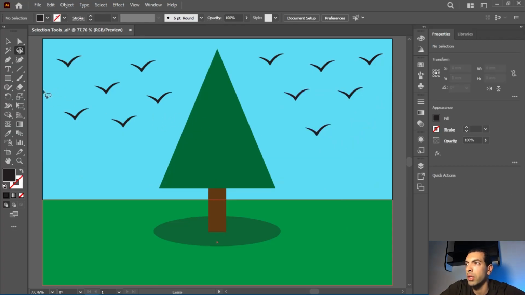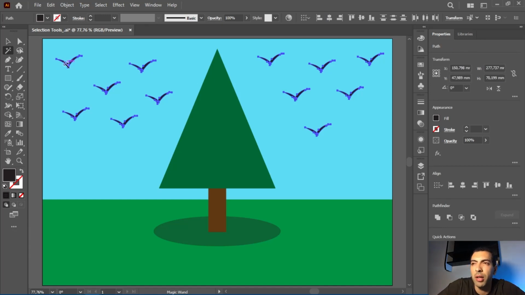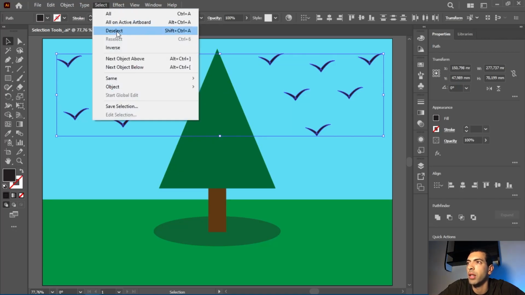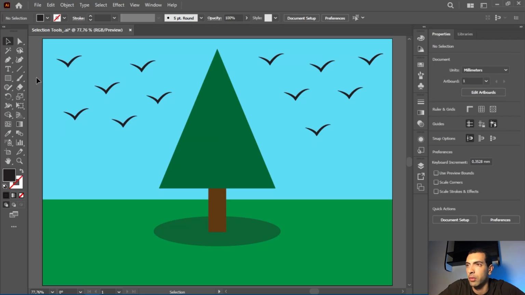If I want to select all the birds at once, I can use this tool right here, the magic wand tool, and what it does, it selects all the shapes with the same color. For example, I want to select all the birds. To select everything that's black, I just click on one bird, and now everything that's black, meaning all the birds, are selected. If you want to deselect, after selecting, you can click on Select and then click on Deselect. It's very simple. Or with the selection tool, you just click away and now you deselect. You no longer have a selection.